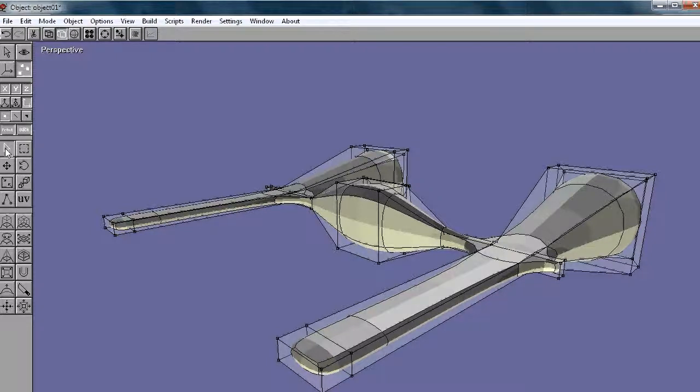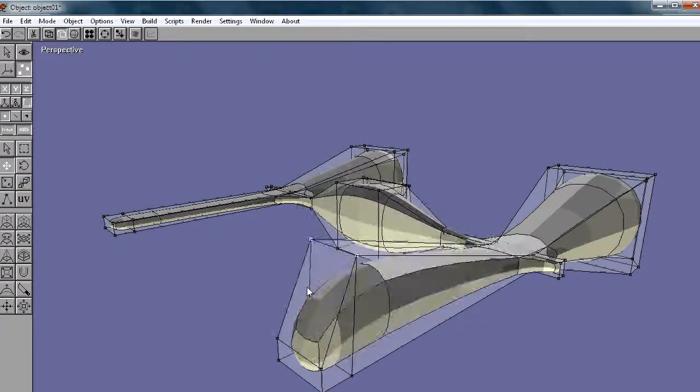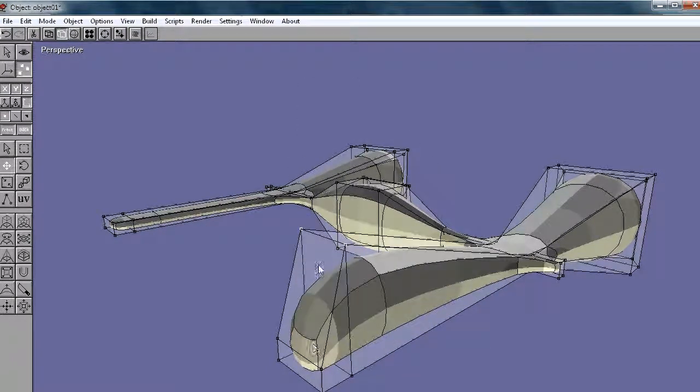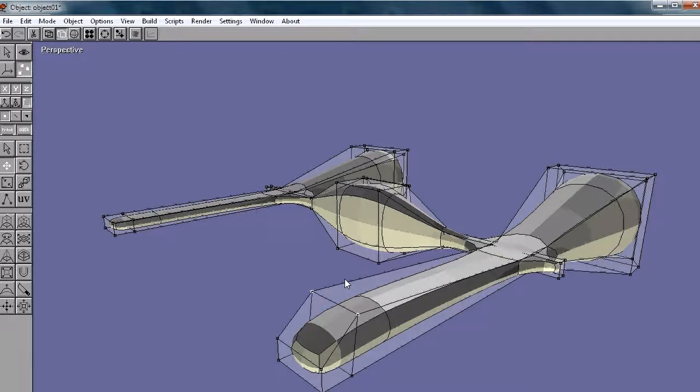Okay, so let's go and edit one of those. For instance, this one right here. See, you can select that. You can right-click another one. And so once you've done that, you can go and edit those. You can move those points around. And what that does is it actually moves the coarse surface, which then in turn defines the smooth surface underneath it.